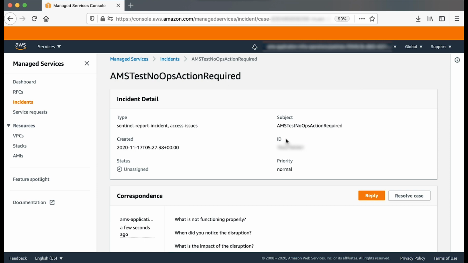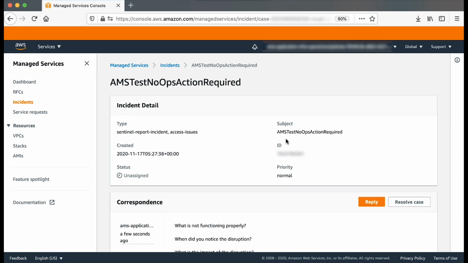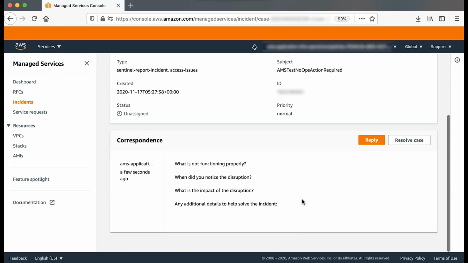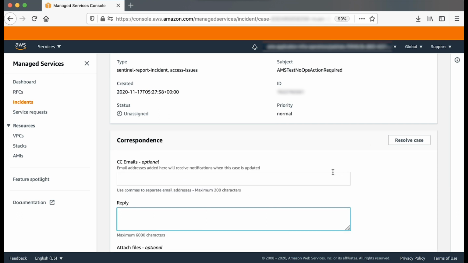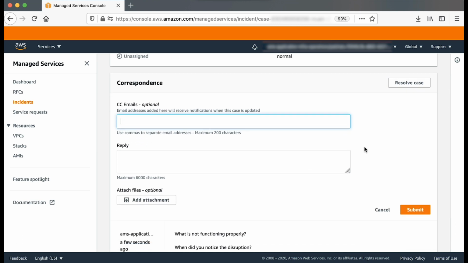When you submit an incident, you'll see a details page with information on the incident, such as type, subject, created, ID, and status. Plus, you will see a correspondence area that includes the description of the request that you created. To provide additional details, choose Reply to open a correspondence area. Here you can add additional email addresses in the CC email section, or add attachments by choosing Add Attachments.